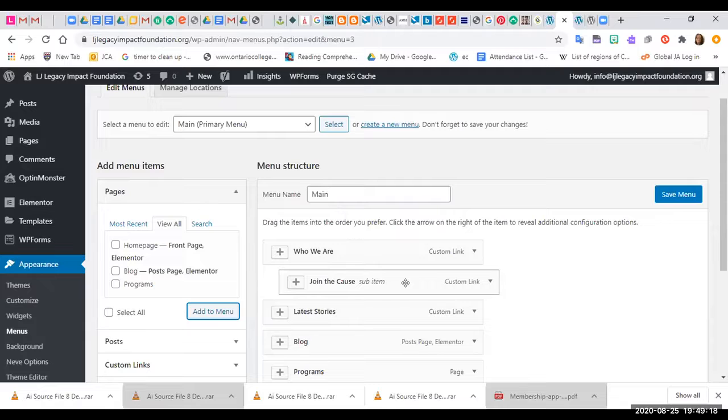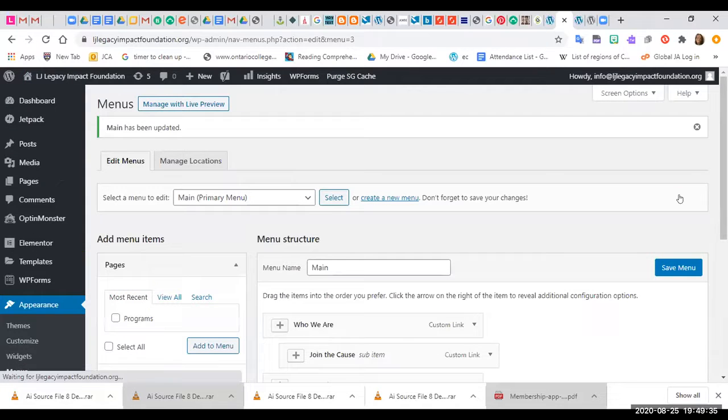You see how it changed the sub item? Yes, it did. That's a sub item under Who Are We? You want to see what this menu looks like now? Yes. So I just go to. No, you've got to save it. You've got to save your work. This is the gotcha. And you see this? It says menu updated. Name, which is the name of this menu, been updated.